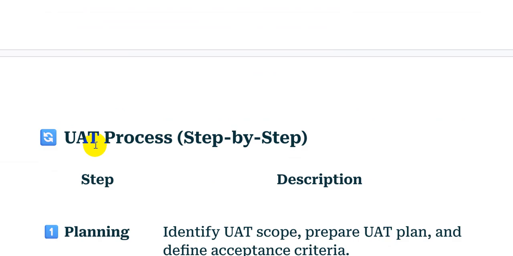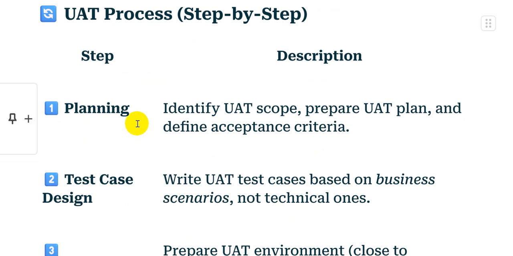Now the next phase is the UAT process step by step. Here I want to add one point: these steps are similar to STLC. I have created an STLC video. I will add this video link in the description. You can go there and learn about STLC. So definitely you will get an idea about these steps.